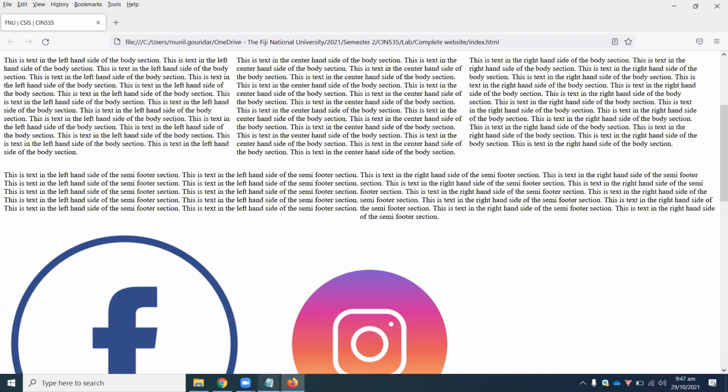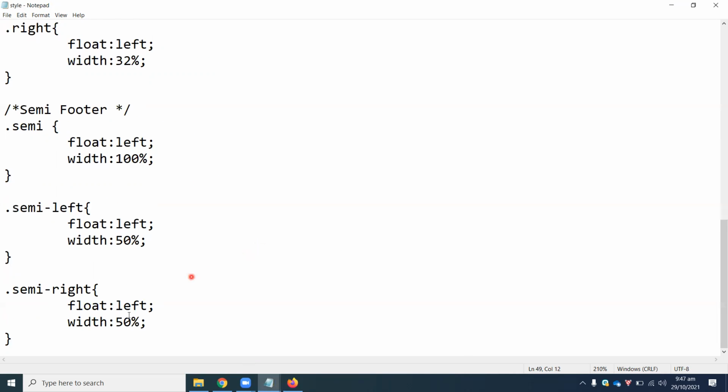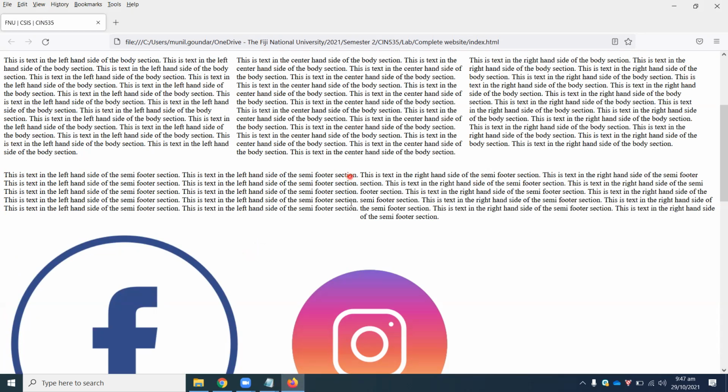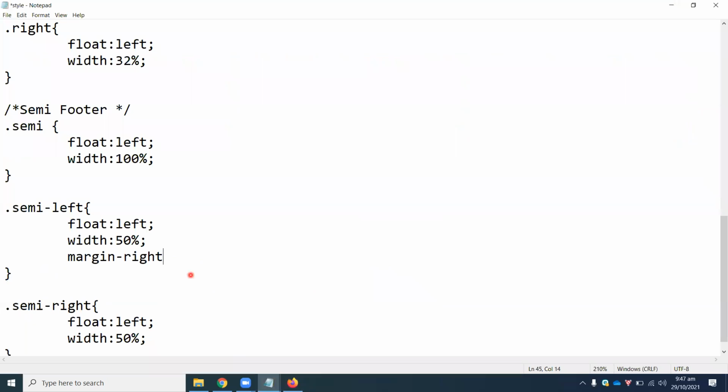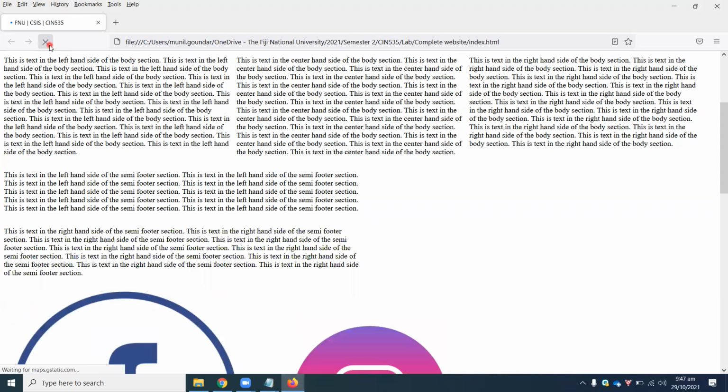So how can we insert a space? The last time we tried out padding, remember? This time let's go and try out margin. Margin, what side is it? To the right hand side. Now this is your left hand side, this is your right hand side. So margin hyphen right, let's have a 5 pixel margin to the right hand side of semi-left, followed by a semicolon, Control S to save. Once you have done that, you may need to go to your browser and refresh.